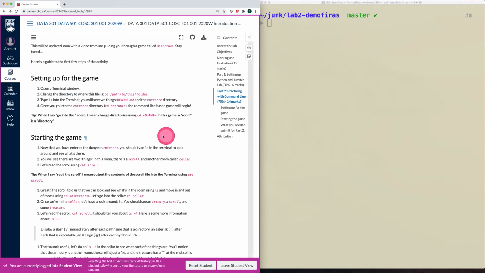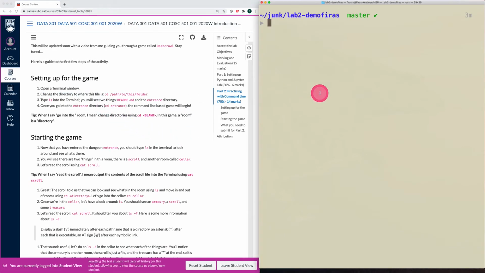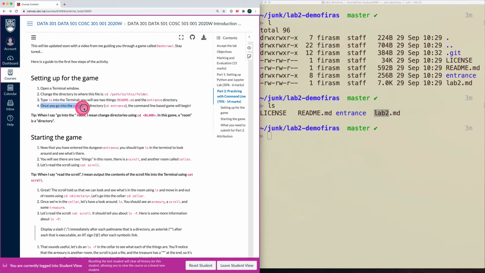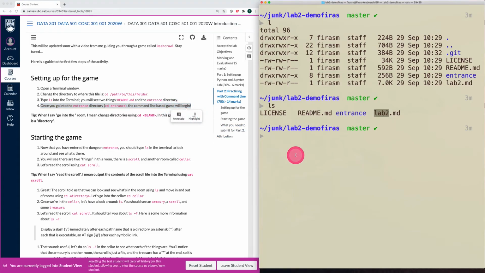So the first thing you're going to do is type in ls, and you're going to see a readme file, a license file, an entrance, and the Lab 2 instructions. So once you go into the entrance directory, the command line based game will begin. So I'm going to do that right now. After I finish part 1, I'm ready to start part 2. So I'm going to go into the entrance. And I go into the entrance of the dungeon using cd entrance.